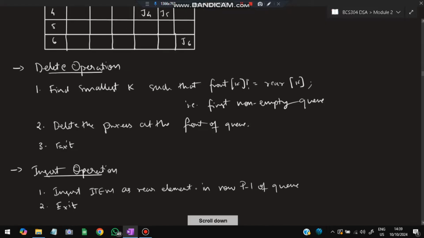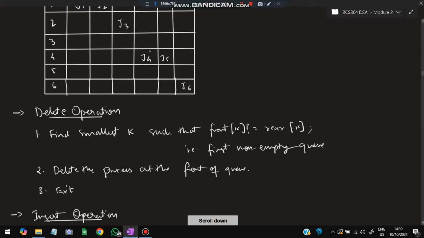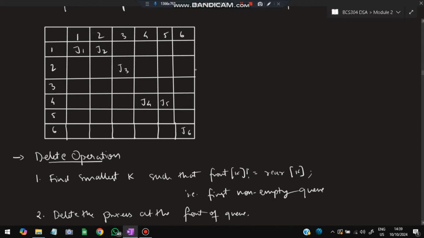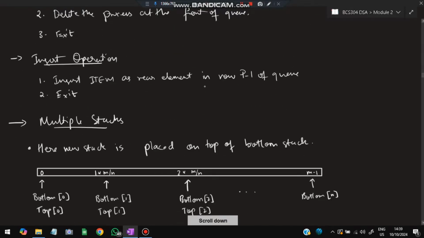Insertion operation will be inserting the element in the row p minus 1 of the queue. If there is another row present here, based on the priority we'll be inserting at that point. If the priority given is 2, at that time we will be putting it here. J7 will come here in the 7th row. Like that, whichever queue is required, in that row we'll be putting the value. So that is how deletion and insertion happen.